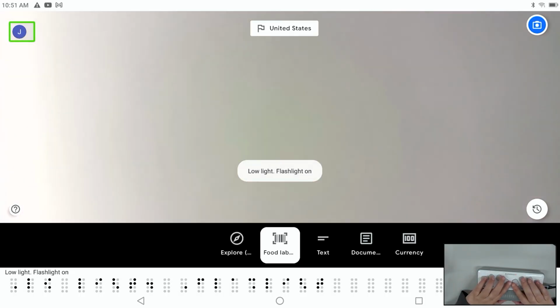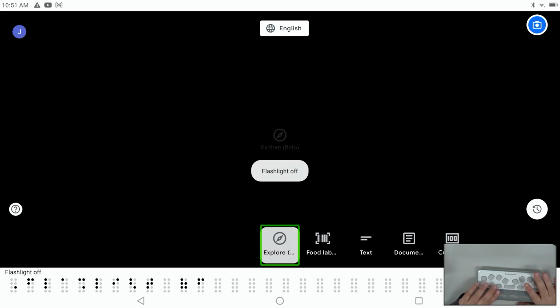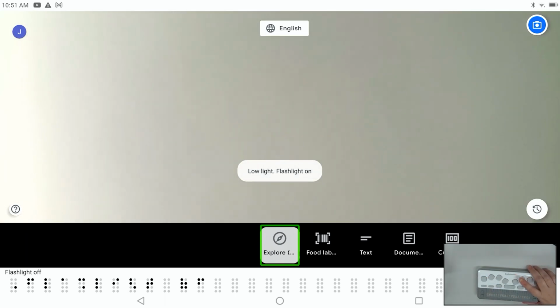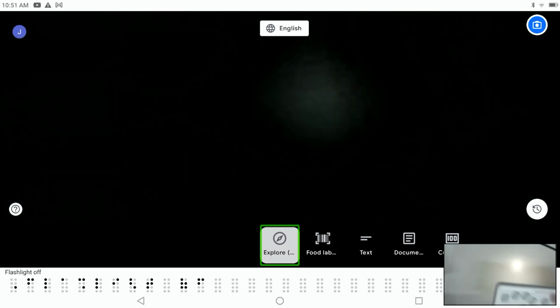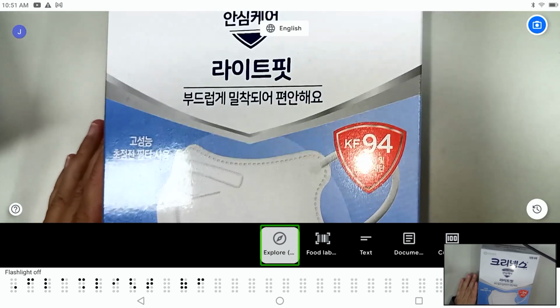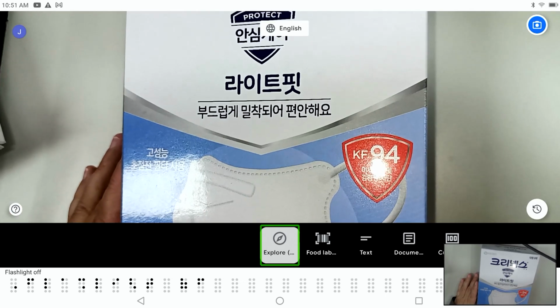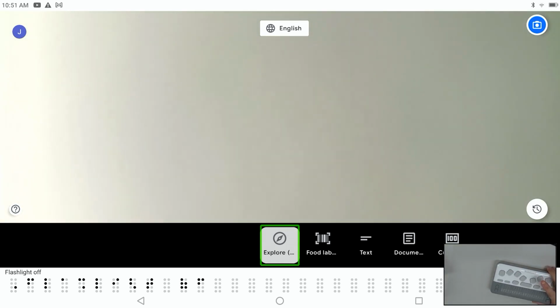Flashlight on. And again, it's giving me all kinds of information. So I'm going to press explore. Flashlight off. Okay. So now I'm going to try another box. This is a Korean product. It's an English product, but it's actually sold in Korea. Text, KF94. Text, protect. So it's actually text, KF94, P-R-O-T-E-C. It's KF94 masks, and at least I could identify what it was, even though it didn't read absolutely everything. It read me enough that I knew.